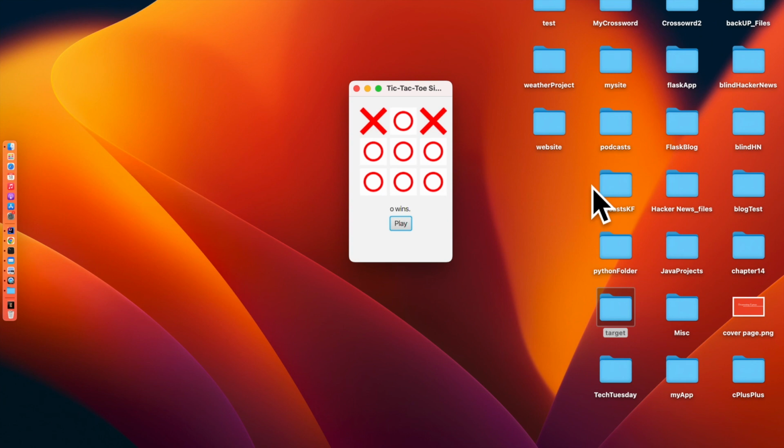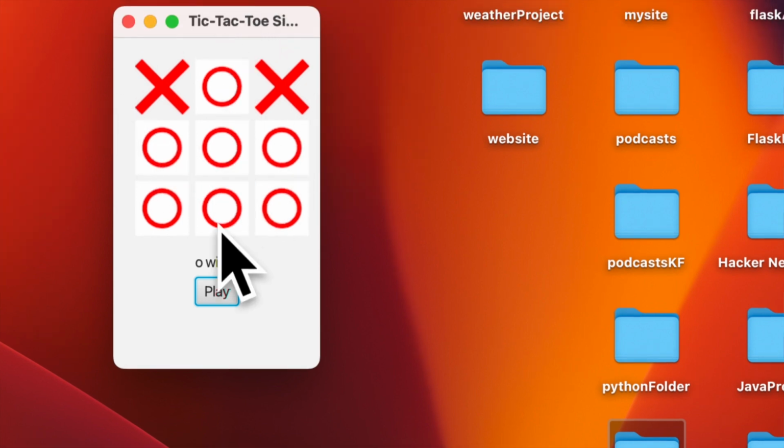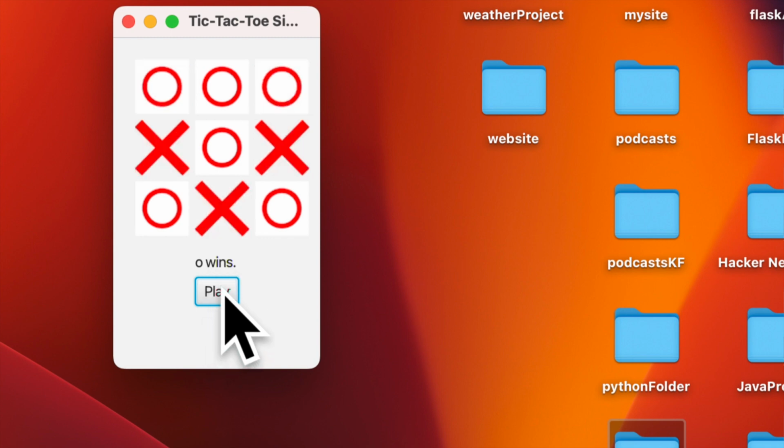As you can see here, O wins. And the reason O wins is because there are 3 O's here, another 3 O's here, and there are 3 O's in the vertical. Let's run it again. Again, O wins here. It will be here and also in the diagonal.